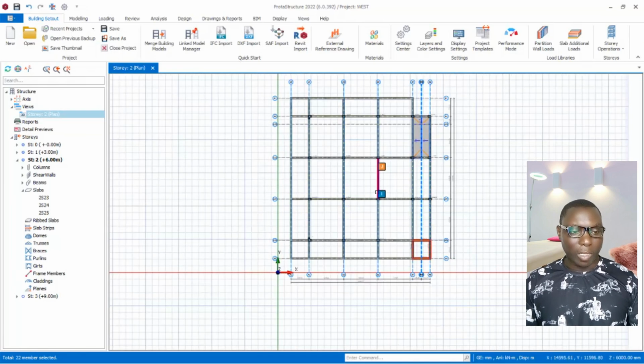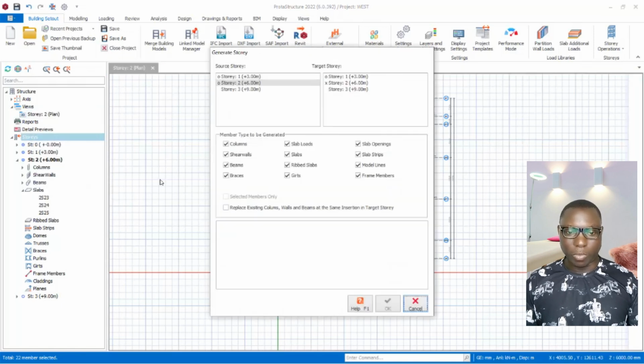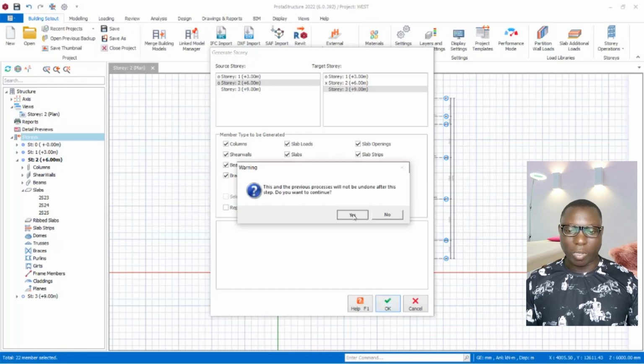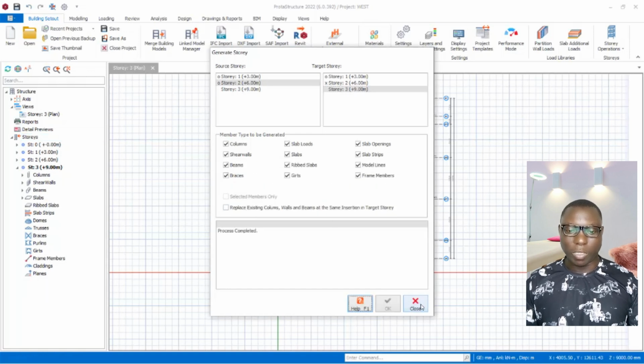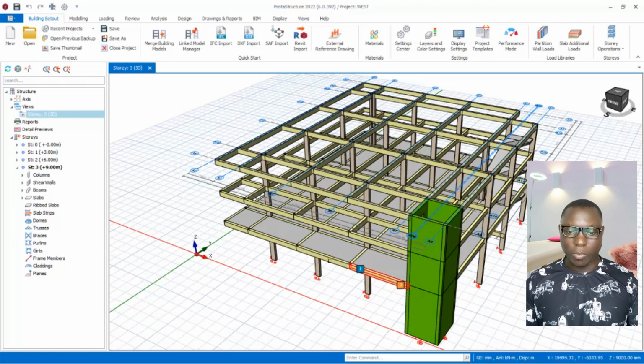I will have to navigate to stories again, right click, and then I'll get to generate stories. So I'll take it to story 3, with all of the structural elements being checked. Yes options to have it generated successfully. I close this. Okay, so now I will navigate to 3D. Let's see what we have done so far. So this is what we have.